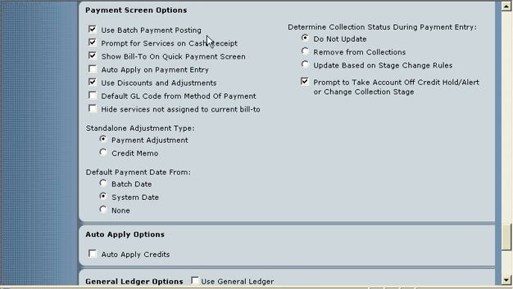By enabling the Use Batch Payment Posting option, you will be able to enter multiple payments into a batch to be reviewed, edited, and approved before finalizing the payment. The Show Bill To on Quick Payment Screen option deals with a specialized payment entry screen that is designed to help enter a large quantity of similar payments in a short amount of time.